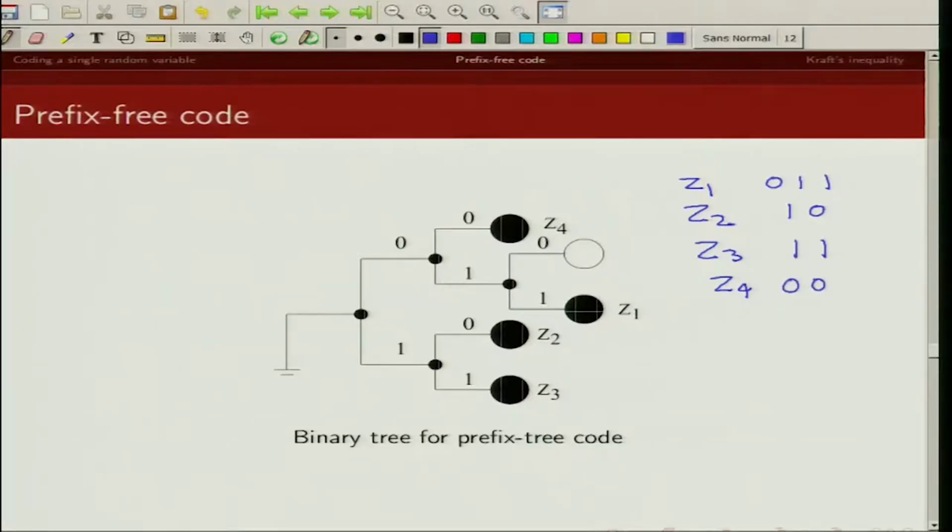Now you can see that none of these code words Z1, Z2, Z3, Z4 are prefix of each other, and since none of them is prefix of each other, each one of them can be represented using this D-ary tree. So here I have binary bits, zeros and ones, so I can consider a binary tree. And the maximum length of the code word is 3, so I will extend up to maximum 3. So let's see, I want Z1.